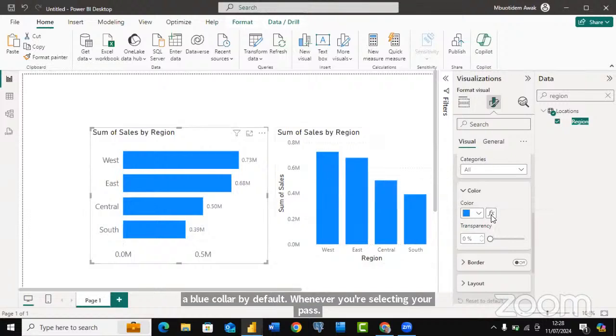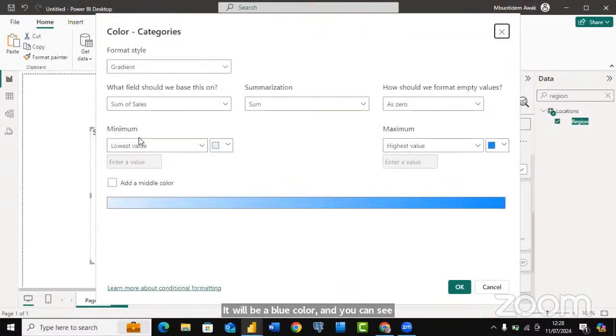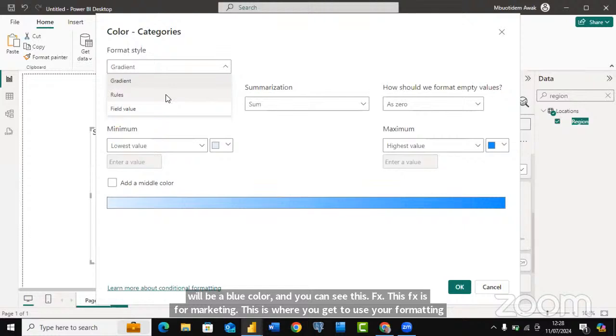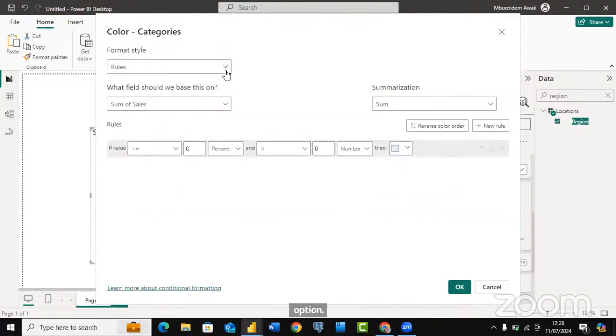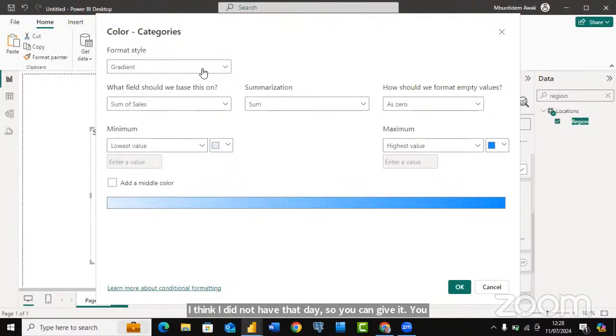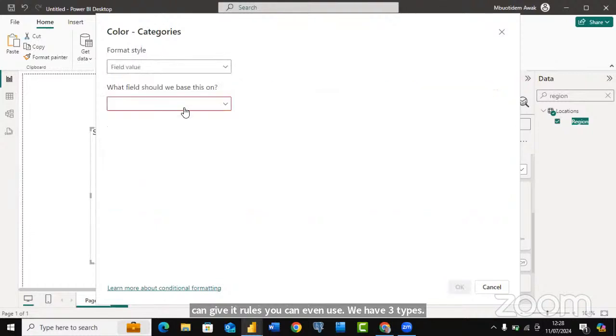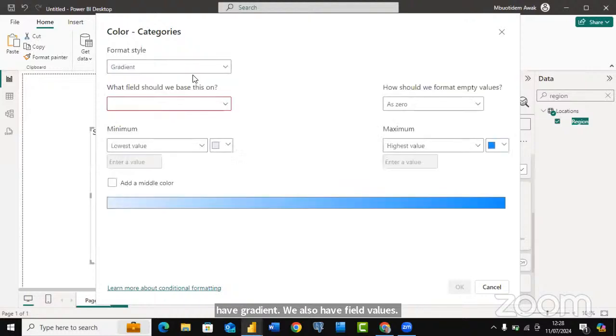And you can see this FX. This FX is for formatting. This is where you get to use your formatting option. I think I did not have that there. So you can give it rules. You can even use, we have 3 types. We have gradient. We also have field values. We'll also be coming to that maybe when we're doing visualizations. So I'm just going to focus on gradient.